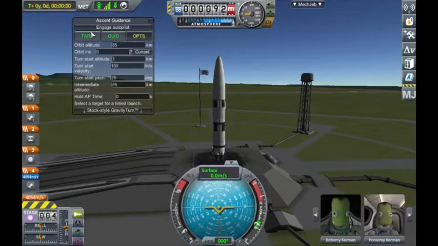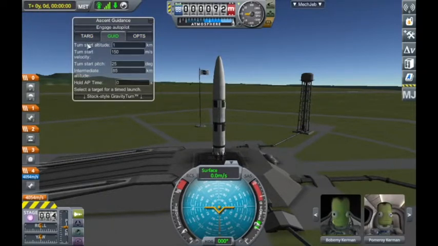Okay, so guidance, you're going to want to have your turn start altitude. I have mine at 1 kilometer. When it gets to that height, it's going to start turning, but it also has to meet the turn start velocity, which I have as 150 meters per second. It's going to change a little bit with each rocket, so experiment a little. Turn start pitch, I didn't change that. It was just at 25 degrees.